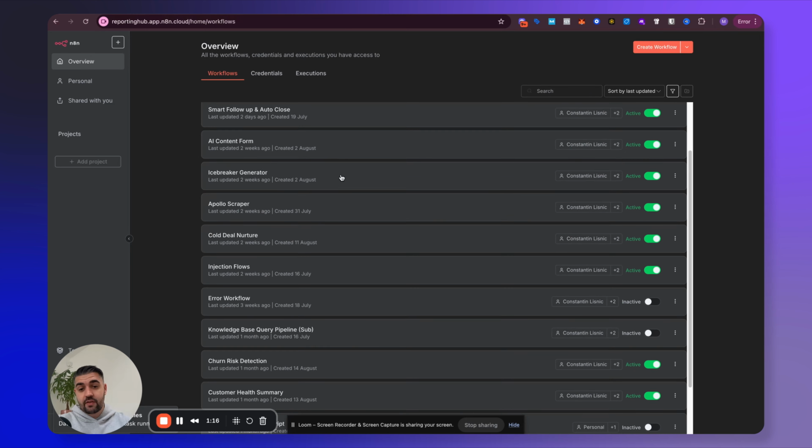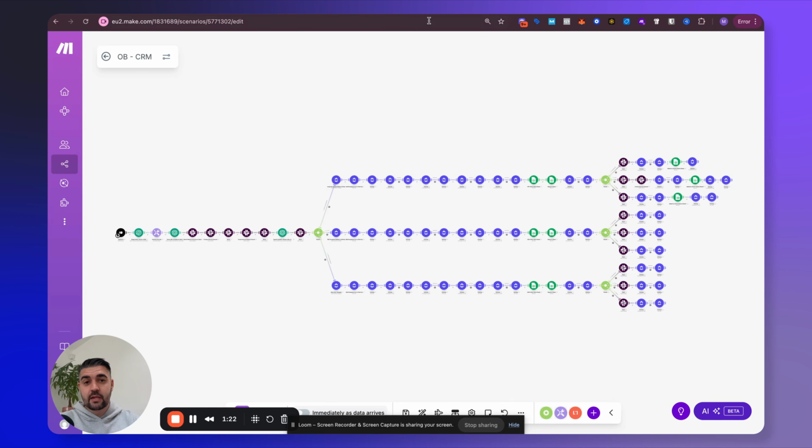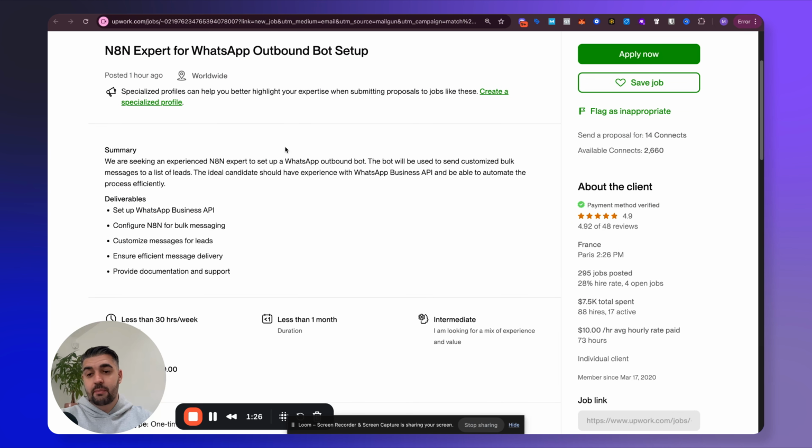If I go into the overview, you'll see hundreds of individual ones that I've built out, like onboarding flows in Make.com. I don't think you'll find anybody in a better position to help you set up WhatsApp Business API, configure N8N for bulk messaging, and customize messages for leads. Personalization is key. Ensure efficient message delivery and provide documentation and support. This is what I do every day, my friend. This is what I do for a living.